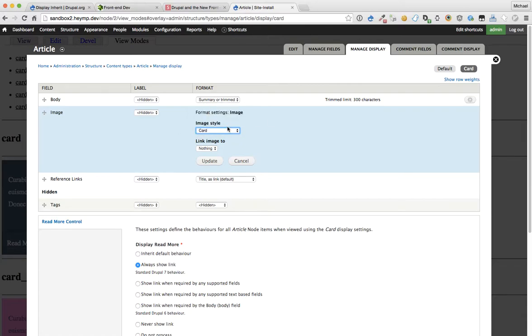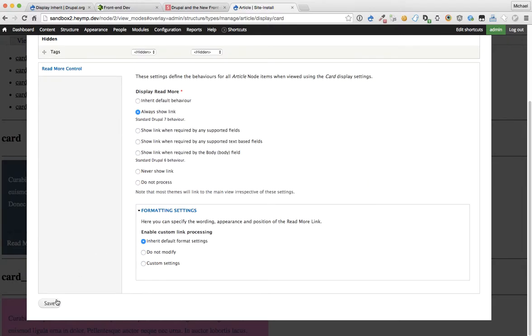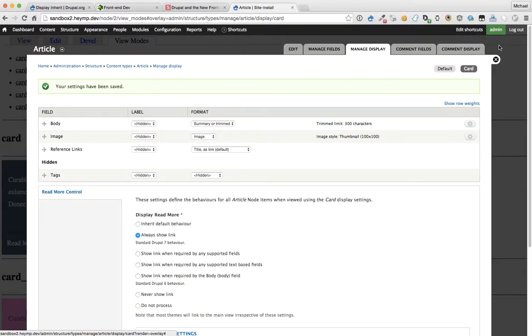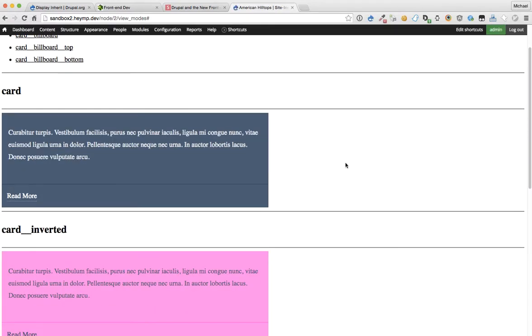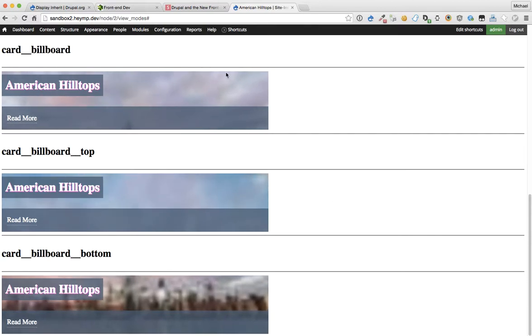So let's say that we don't want to put it in the card style, image style. I created one before I started. Let's say I wanted to change it to the thumbnail, 100 by 100. So I'm just on the card view mode. I'm just editing the image style for the card view mode. But whenever I save it, there we go. Whenever I save it, it changed it for all of those design components. Pretty cool, huh? Now we just made it look horrible.